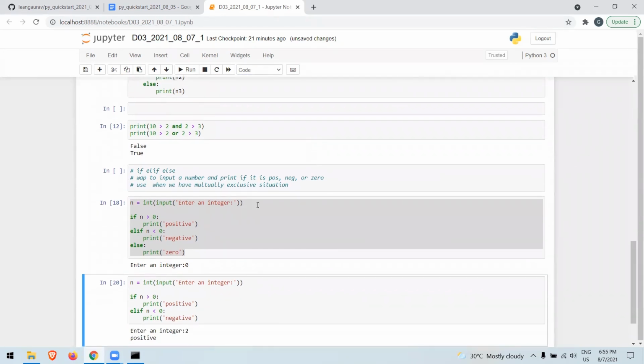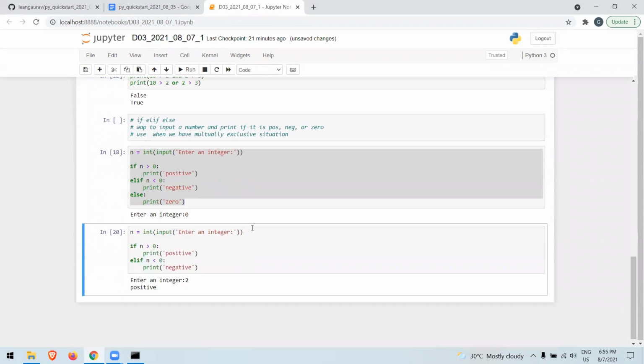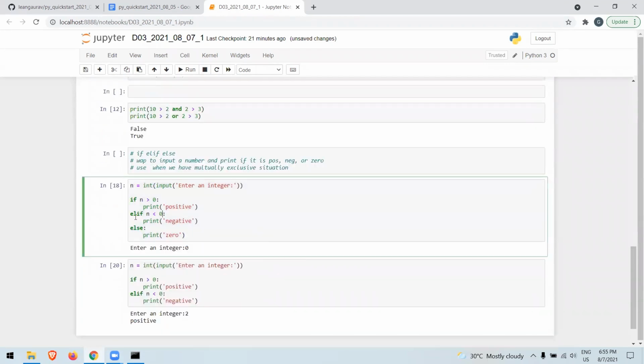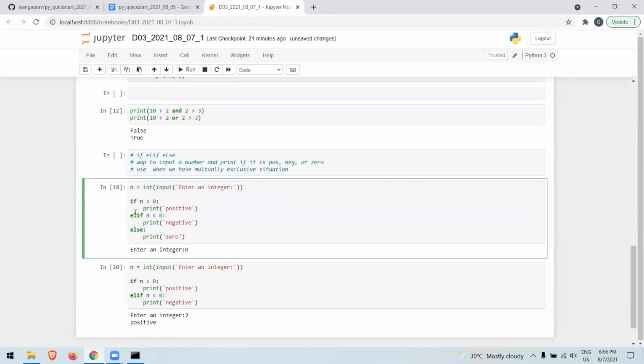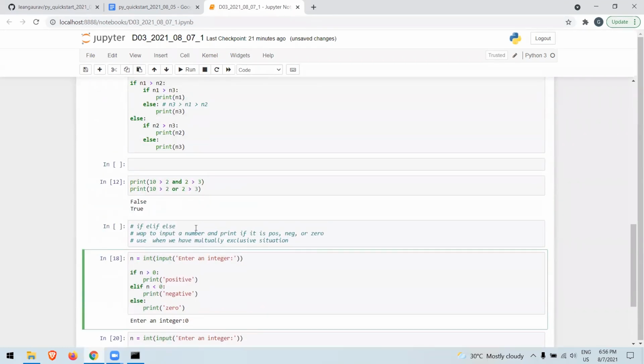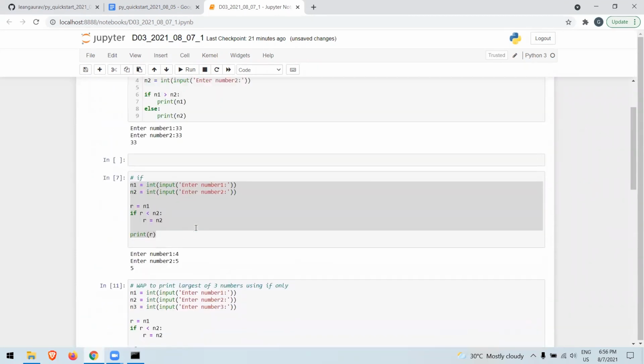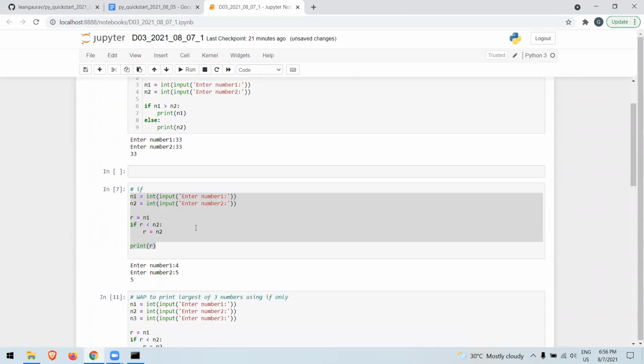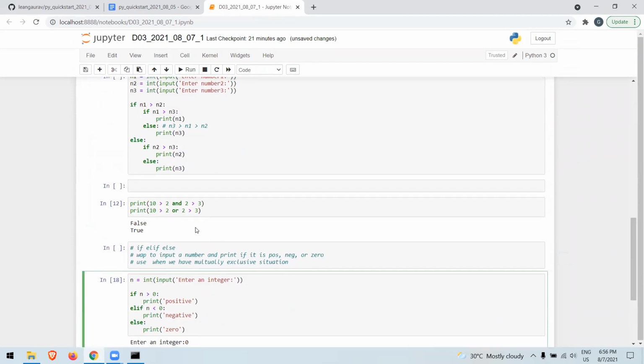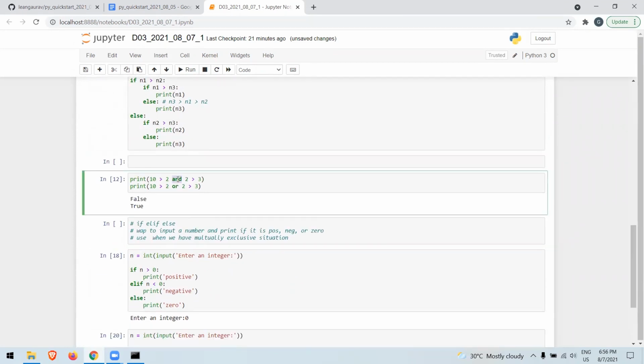Okay, so these constructs are available in all programming languages. Now, the name might be different. For example, in certain programming languages like C, C++, Java, you see else if, not elif. In Python it's called elif. So those are the different constructs of if, else if, elif, etc. And there are two logical operators, which we were talking about.